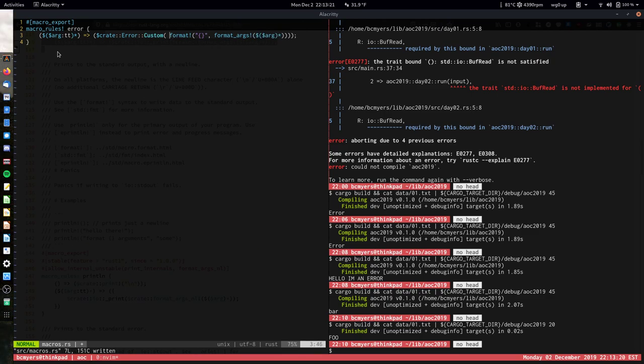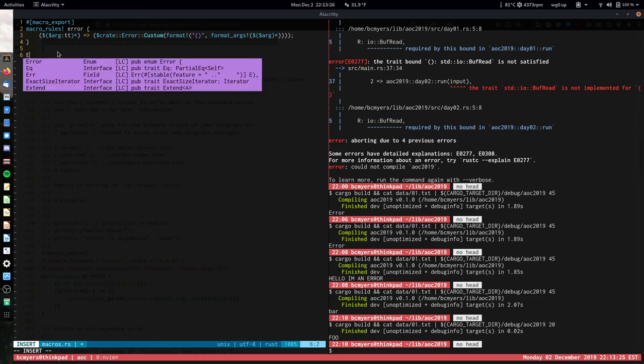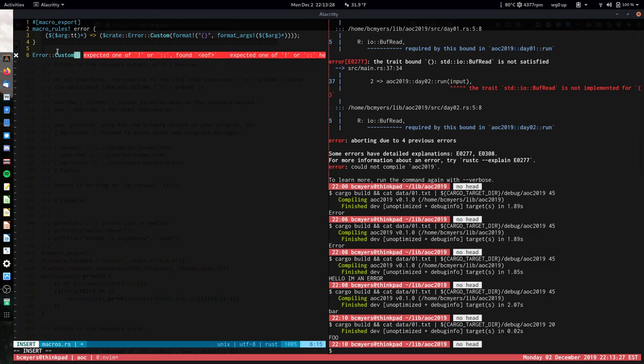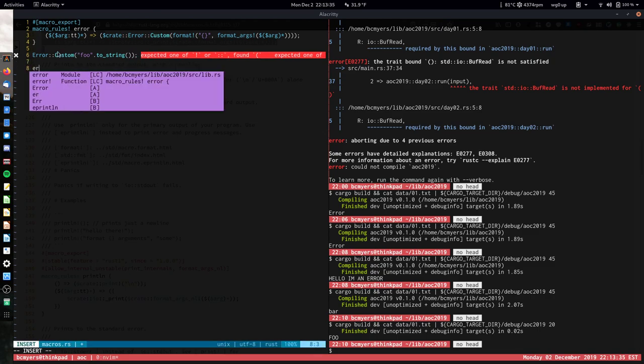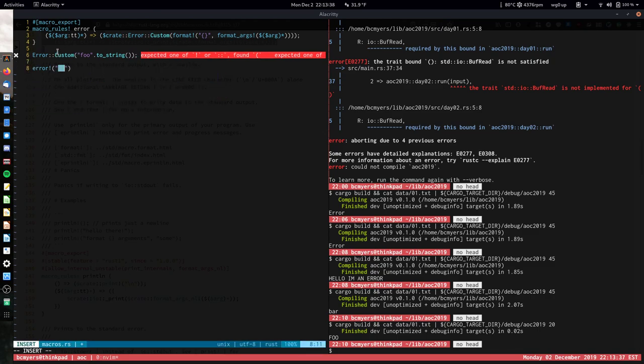So now, instead of every time we want to create a new custom error, we don't have to write error custom foo to string. Instead, we can just write error foo. And we can even do this. We can do error foo bar.